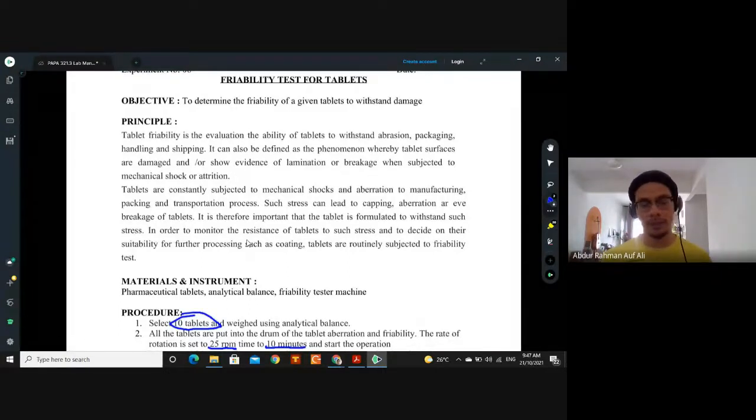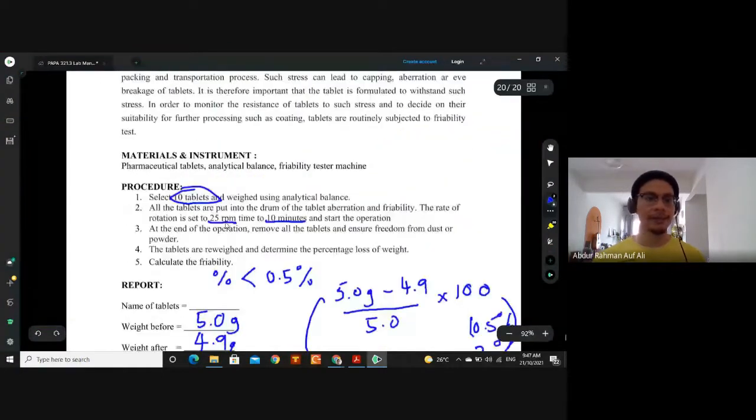We have to investigate. Okay, why does this happen? Dekat mana salah? Dekat production ke, dekat packaging ke, where? But most of the time is dekat bahagian production lah, dekat bahagian compression machine. Okay, so that is friability test.